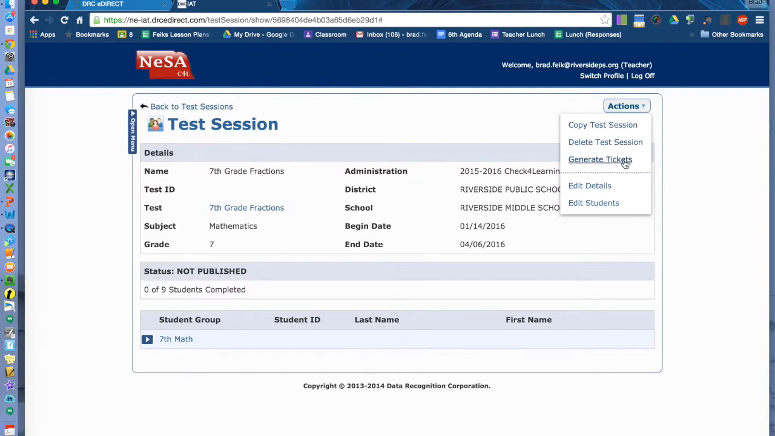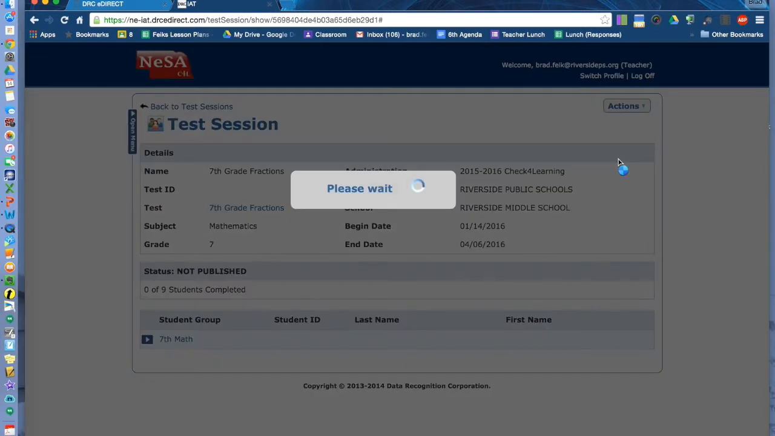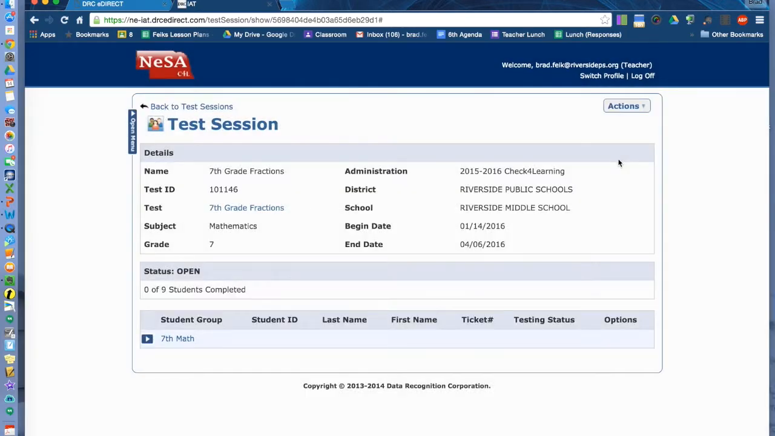What that does is that allows the code for the test to go out to each student so they can take the test. Okay, if you don't generate tickets, they won't be able to take the test. So you have to generate the ticket. So we're going to click generate tickets. It's going to wait just a second. It's going to correspond, and now all of the students in 7th grade math should be able to take this test. So I'm going to go up here one more time.